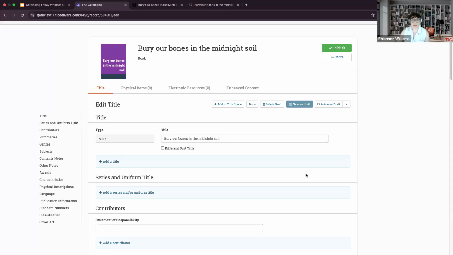So here in the title editor, just like many of the other areas within LS2 Cataloging, and if you're using the title or the item editor in LS2 Staff, they are a form-based editor, meaning it uses more natural language, so you can just enter in the information in the text boxes, and then LS2 Cataloging and LS2 Staff behind the scenes does all of that MARC conversion for you.